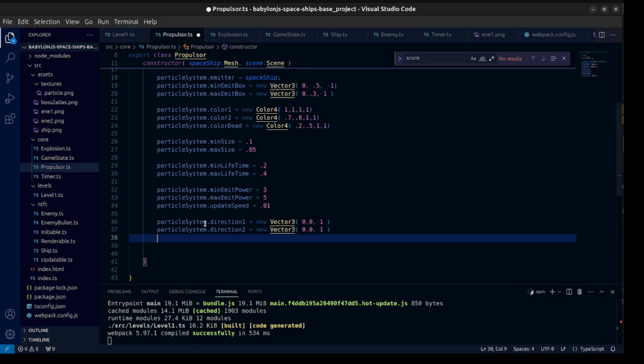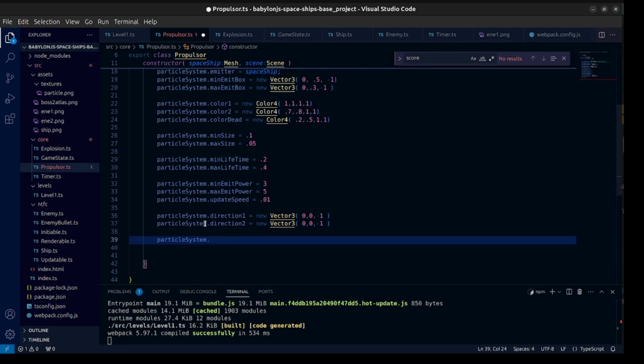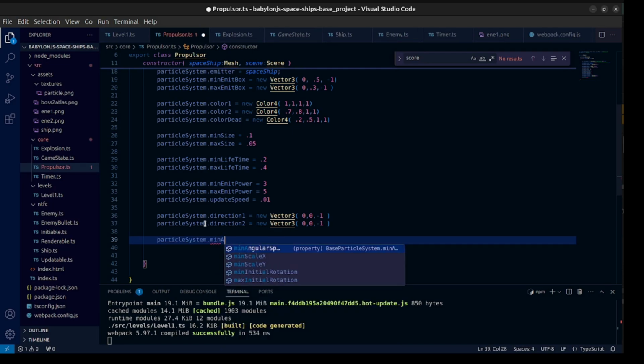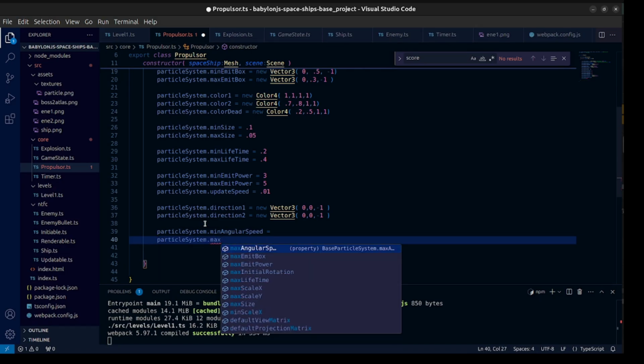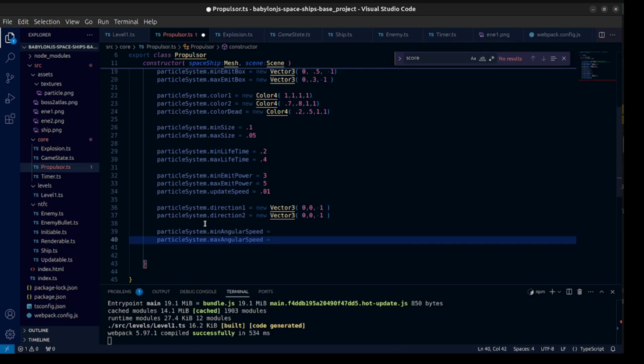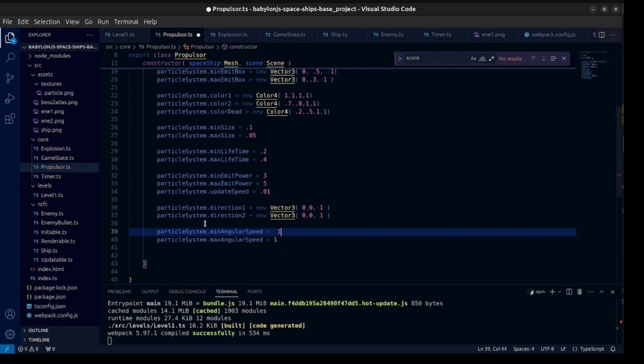The direction is the direction it will take the particle. It can be any direction to any position. But I want the thrust to be from the right to the left, starting from the rear of my sprite. So you're gonna see that in a moment. And particle system minimum angular speed, particle system maximum angular speed. Maximum is 1 and minimum is -1.